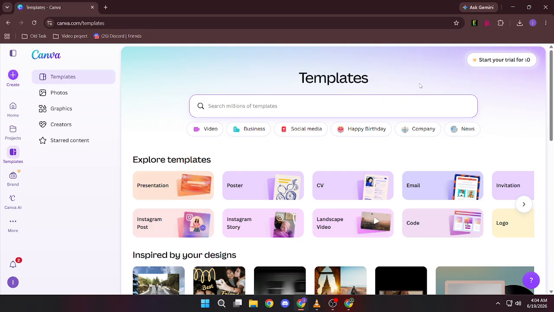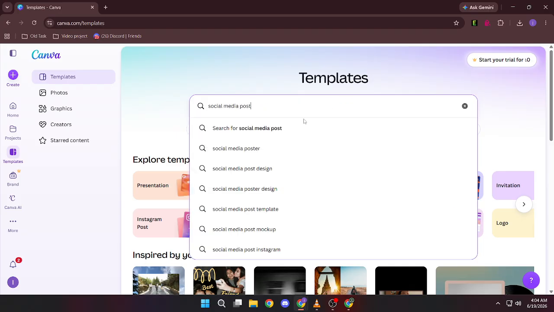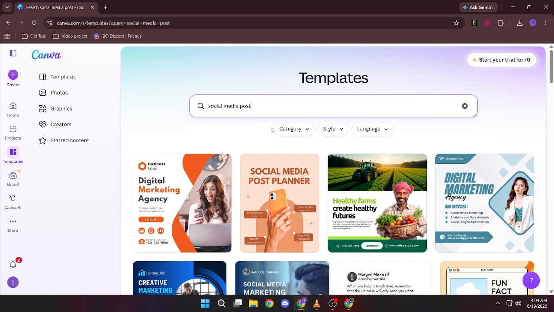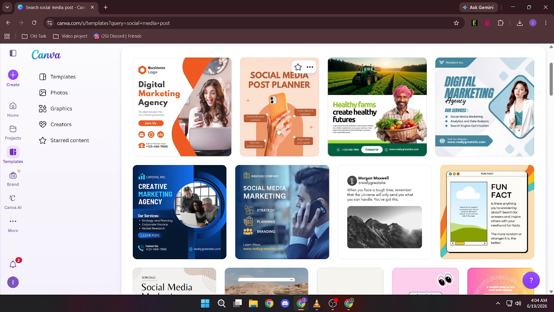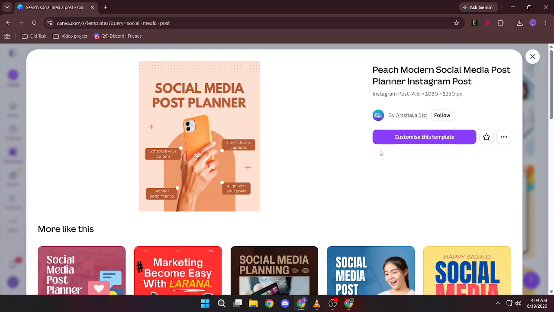First, sign in to Canva and search for the type of social media post you want to create. You can choose templates for Instagram posts, Facebook posts, LinkedIn graphics, and much more. Next, browse through Canva's template library and pick a design that matches your brand or message. Templates give you a professional starting point and can be customized however you like.